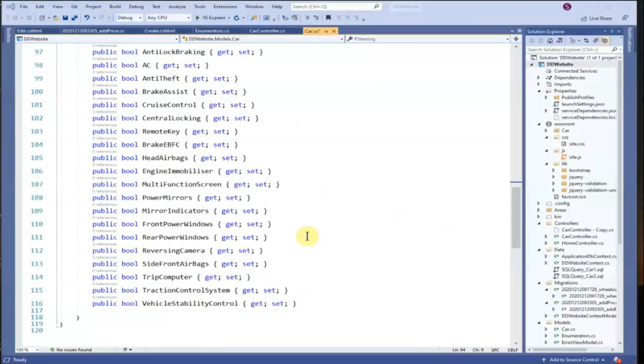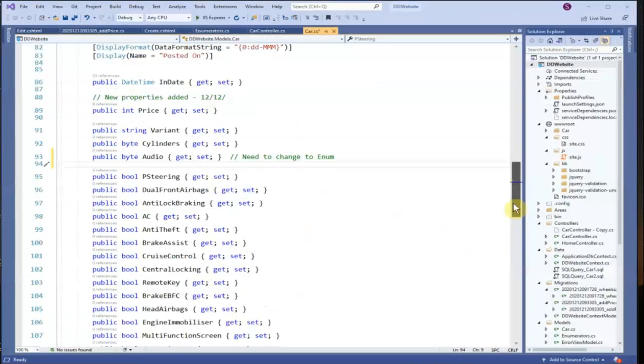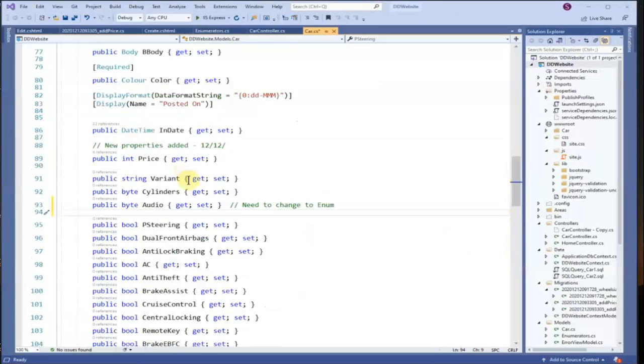Okay, so I have added numerous fields. So I just made a note. So our new property is added on the 12th, and the price, and in addition to the brand and the model, sometimes there are variants like CSX, and the number of cylinders and the audio system. We want to change it to an enumerator because we want to be able to describe it maybe only CD player, or only radio cassettes or something like that.